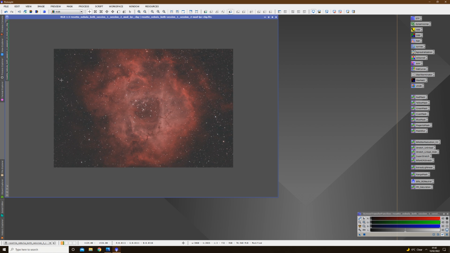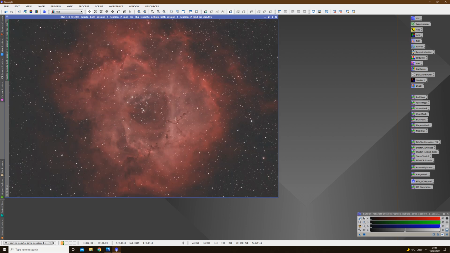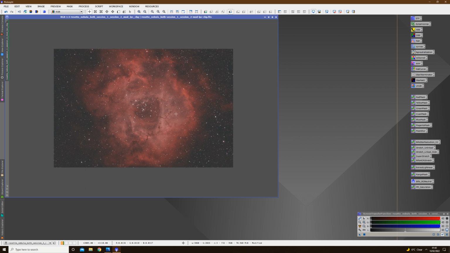You're going to need to make sure there's no gradients throughout the image, be they top to bottom or left to right, or however they've manifested themselves in your image. You need to expunge it completely of them at this point, either using automatic background extraction, dynamic background extraction, or light pollution removal in Astro Pixel Processor if you have it. That's the way I did this particular file here, which is why it's already nice and clean and ready to go.